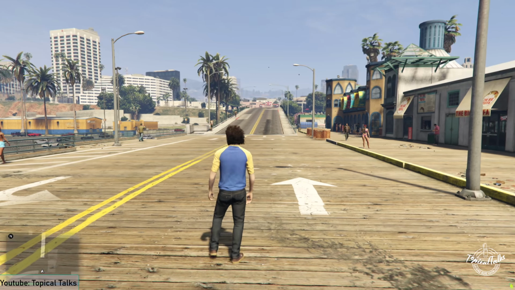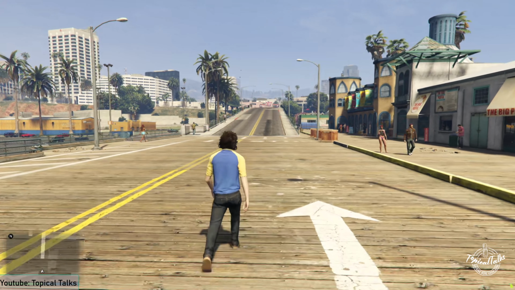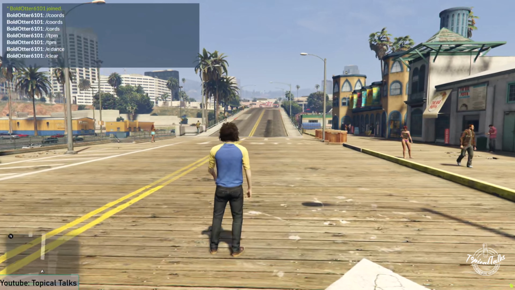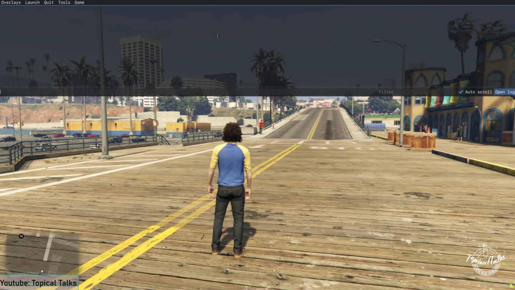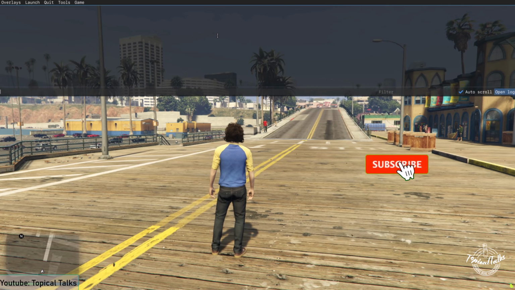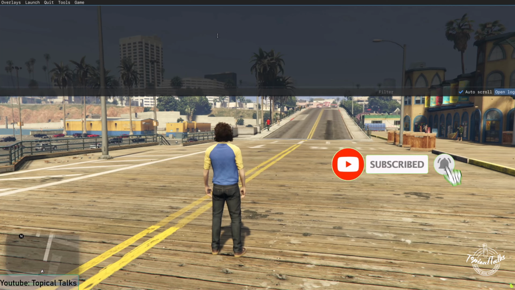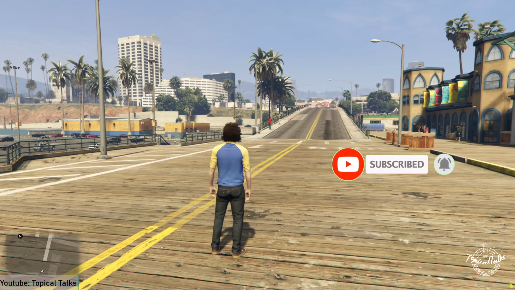Now in order to use it, we'll just need to click on H and the clear command will be used. So this is how the clear command is used. So this is how you can easily bind any key to any command in FiveM and enjoy the game as you please.